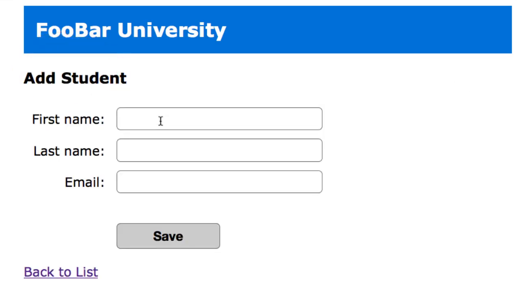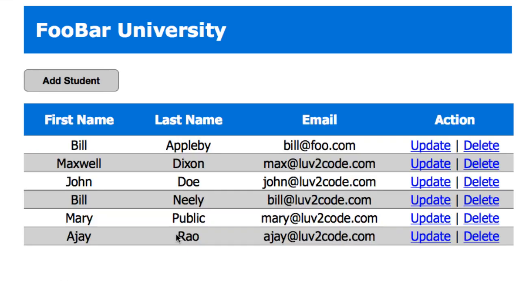So here's our add student form. We can type in a first name and a last name for a student. And then we'll give his email address, bill@foo.com. And once we're happy with this, we can go ahead and click on the save button. Okay, this looks really good. So note here we have this new student, Bill Appleby, and his email address is bill@foo.com. So this is great. So we've added a new student.